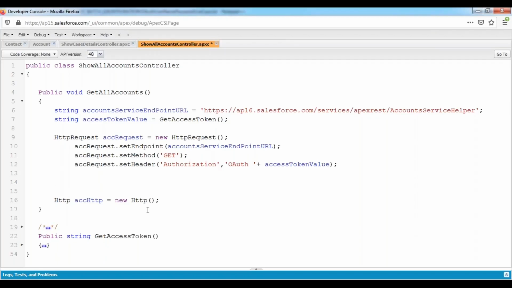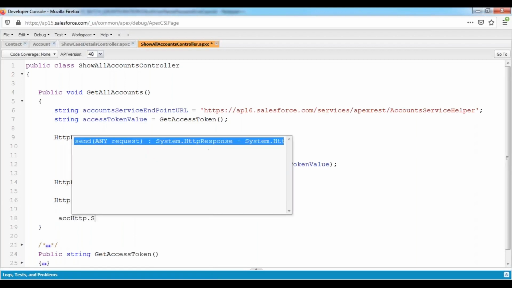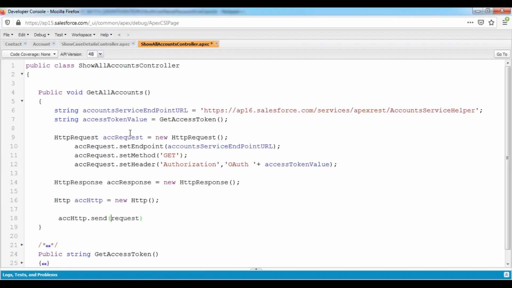And then I'm using this HTTPResponse. HTTPResponse accResponse equals new HTTPResponse class. So now I'm going to invoke that request by using accHTTP.send. I'm going to send this request, that is accRequest. I would like to get the response. I'm storing it inside accResponse, equals, I'm collecting this info.